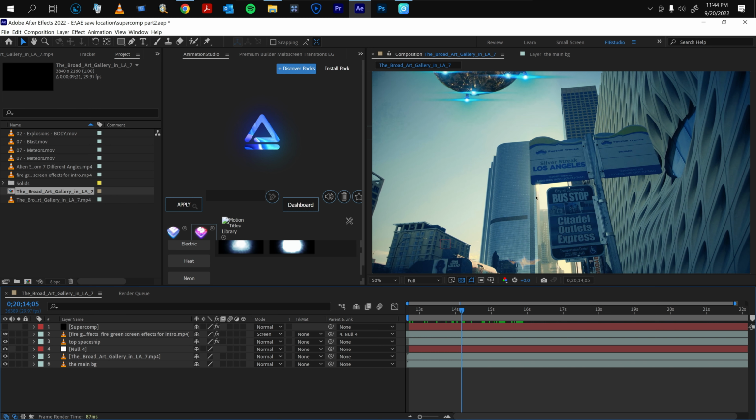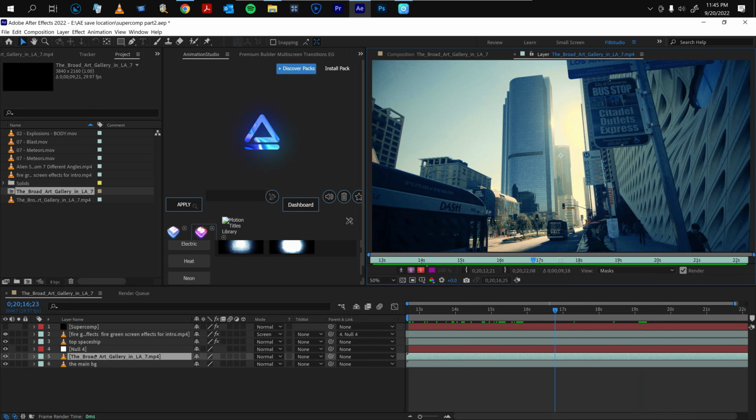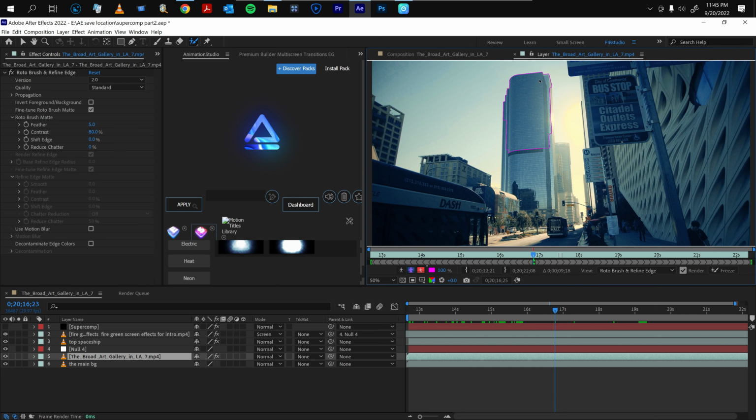So what I'm trying to do is add some meteors coming from the back of the buildings, some on the front, and ending like here in the back of this building. So to do that, you're going to need to rotoscope these buildings out. The way you would rotoscope them is double click on this layer, go to your rotoscope, and just draw on the building you're trying to get, and just fix the roto as you go.